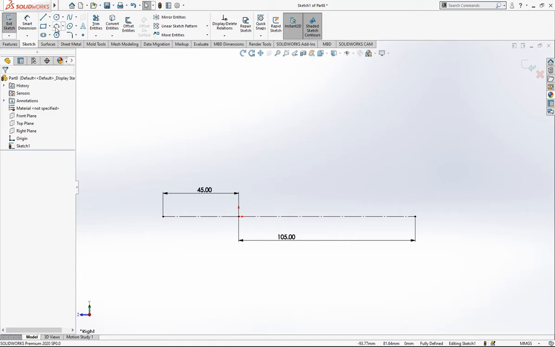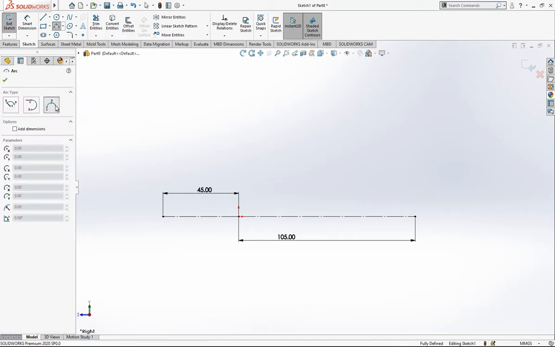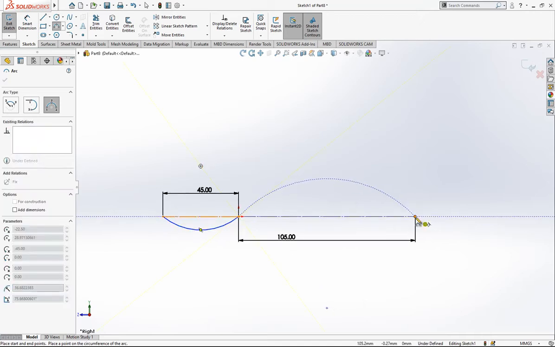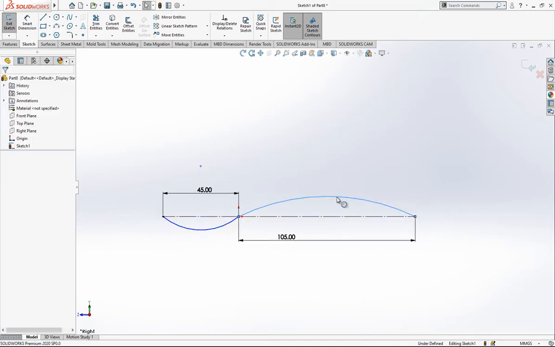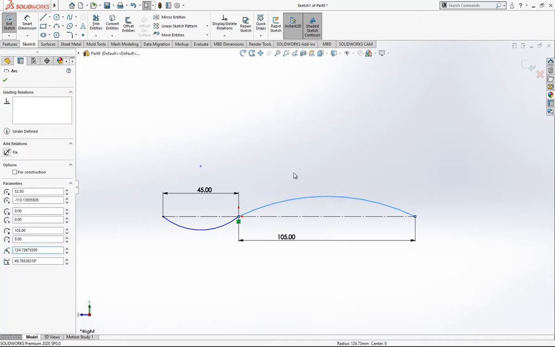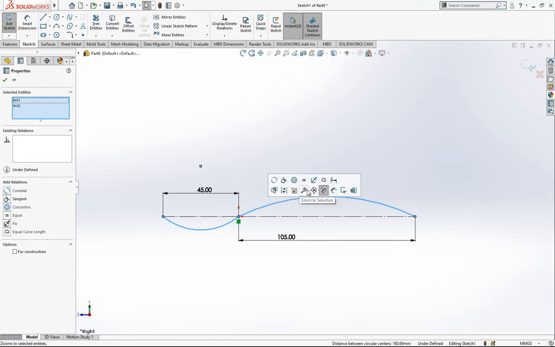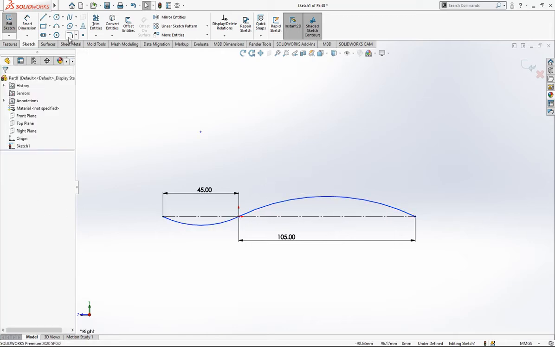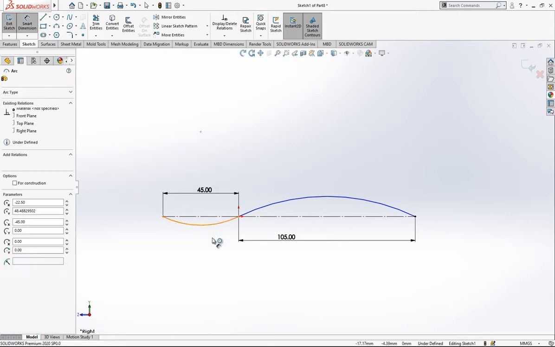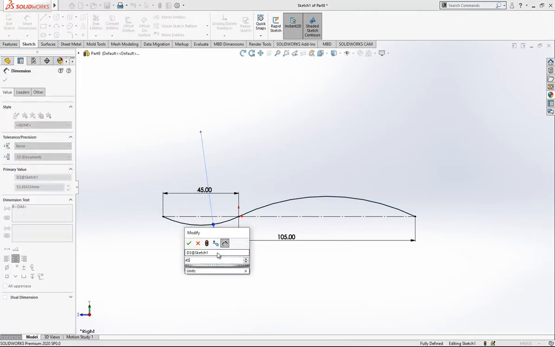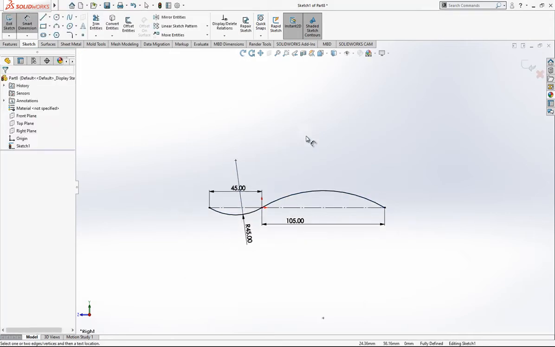After this operation we go arcs, and with 3-point arc option we place here one arc and one arc at the other side. And then now we press our control button on our keyboard and say these 2 will be tangent. While it's pressed, the last operation will be giving our radius value here, which is 45.